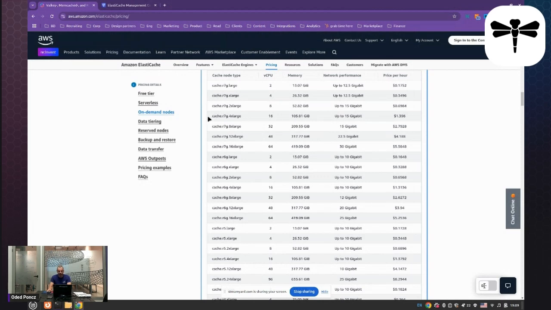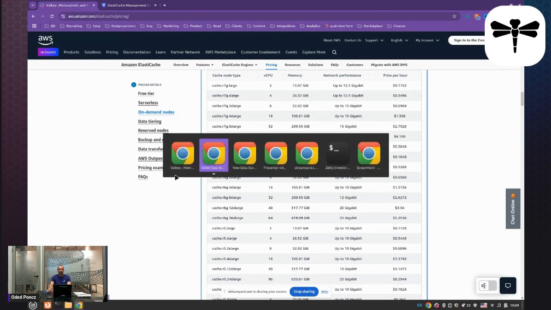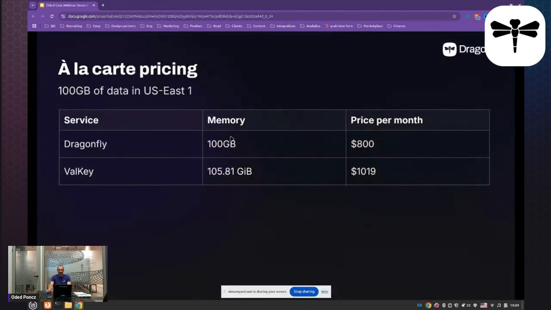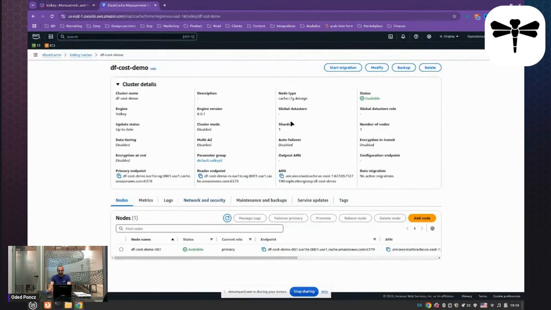For 100 gigabytes of memory, I will need to take this cache R7G 4 extra large instance, which basically costs like $1.4 per hour, which basically means more than $1,000 per month. So this is what I took here. You'd see that I took an R7G 4X large that has 105 gigabytes of memory.